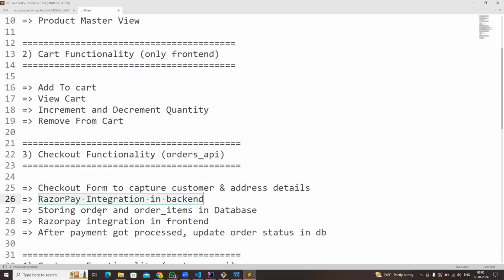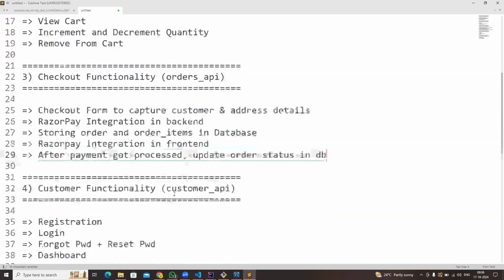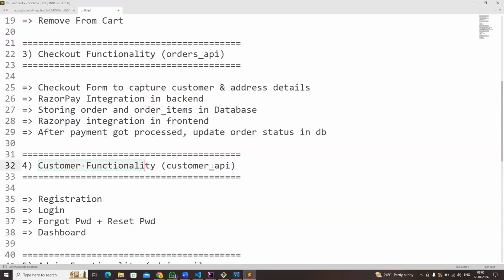Razorpay integration is available in the backend. Storing order and order items in the database. Razorpay integration in the front end. After payment is processed, update order status in the database. Then customer functionality: customer registration, which is talking to the backend API. Login, forgot password, reset password, and dashboard.